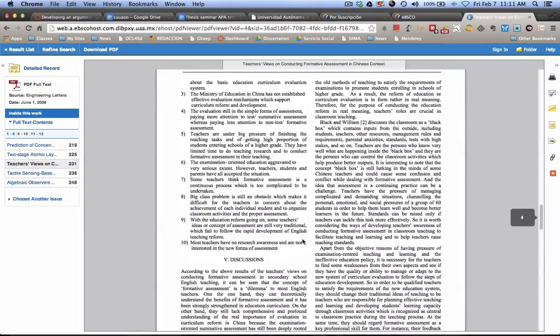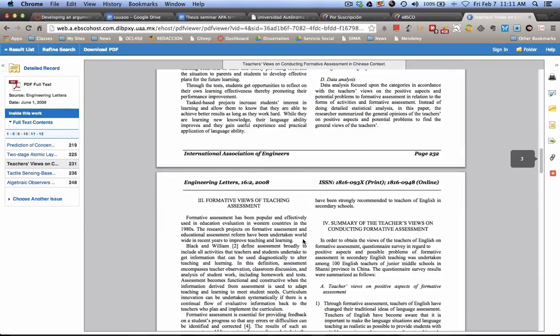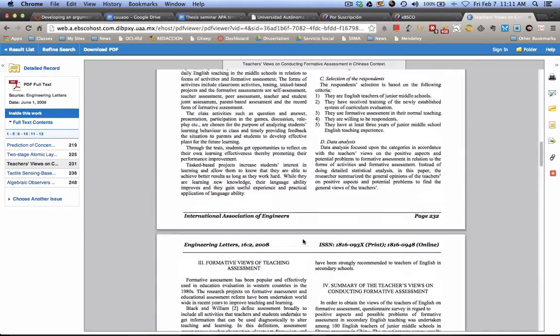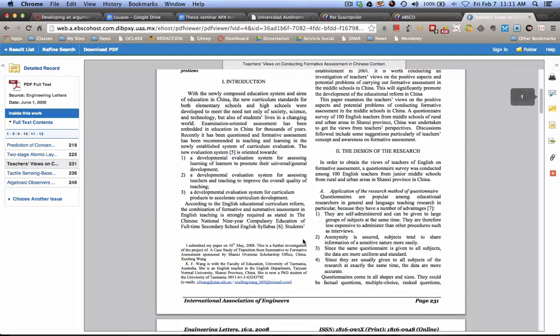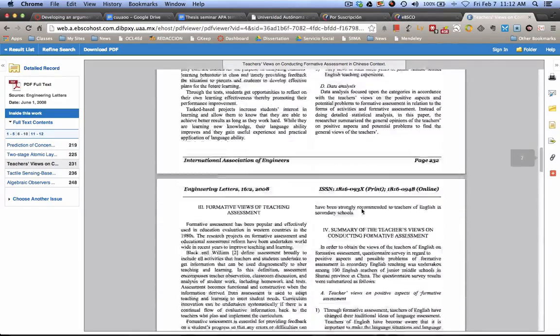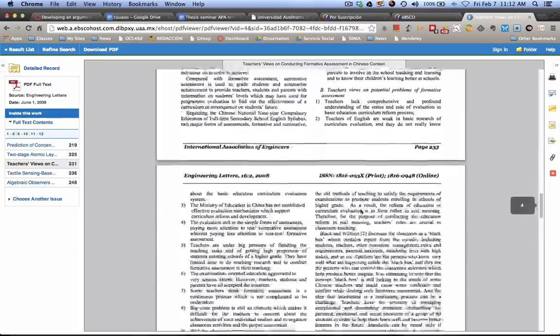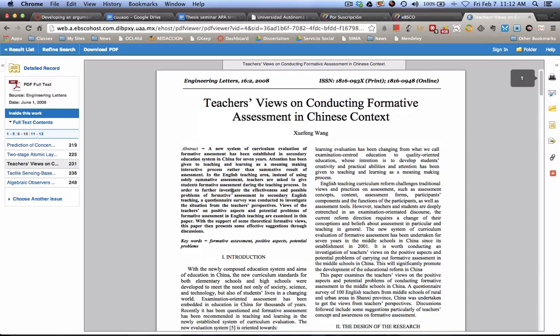and let's see. This also looks like a primary research article because it has the design of the research, and it also has a discussion section at the bottom. Let's see the purpose of this research.